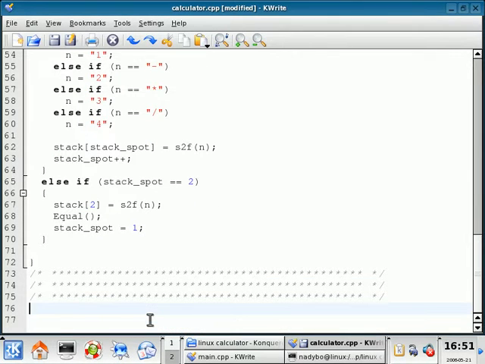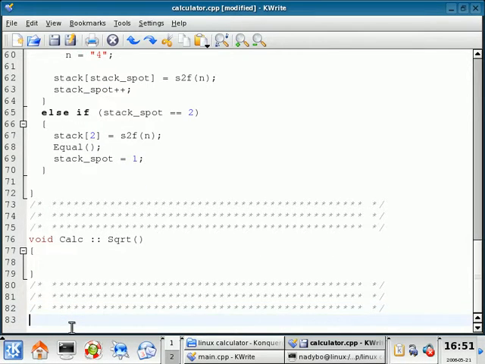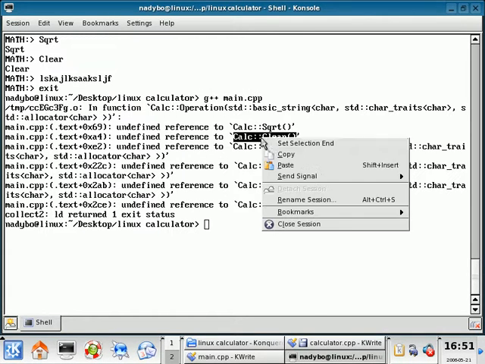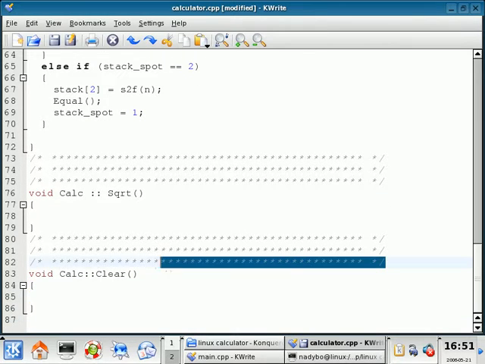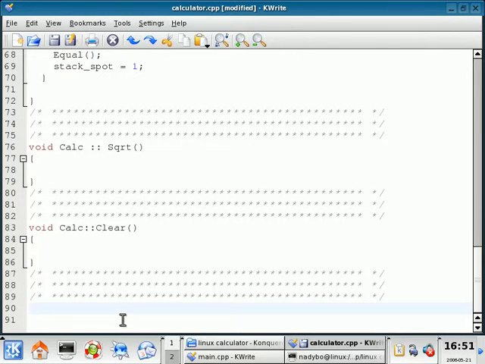So I'm going to type this. Void calc square root. And I'm going to put a space there to make it look prettier. And then just give it a block. Copy my divider. Paste it. Go to line 83. And now it wants calc clear. So I'm going to just copy this. It'll save me valuable seconds. Do void calc clear. I'll worry about spacing later when I come back to code them. Copy this. Paste it. Continuing on line number 90.